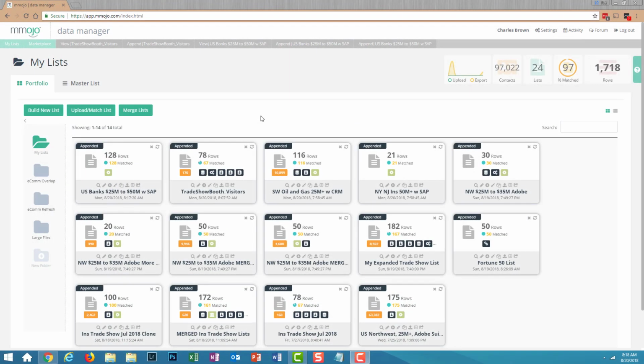In this video, we're going to discuss how to work with the mmojo data marketplace. The data marketplace lets us append data products to our lists, including contacts, technology data, firmographics, activity indicators, financial information, and more. Let's begin with this list. We're going to append contacts and other data to it.